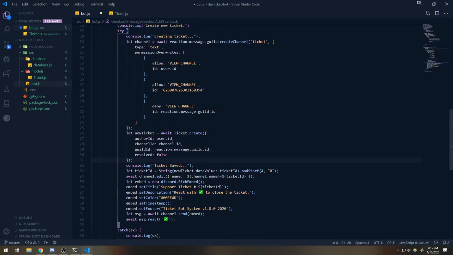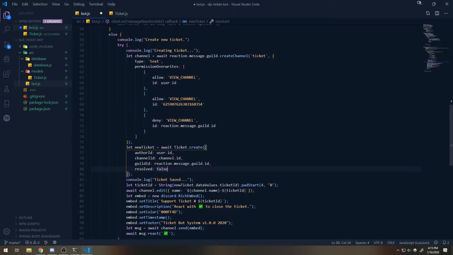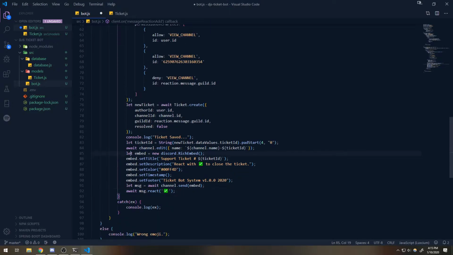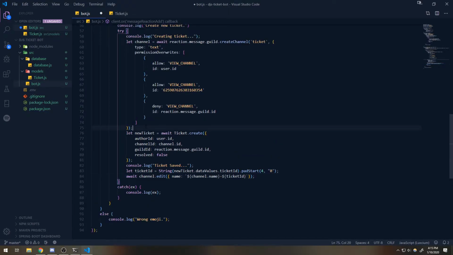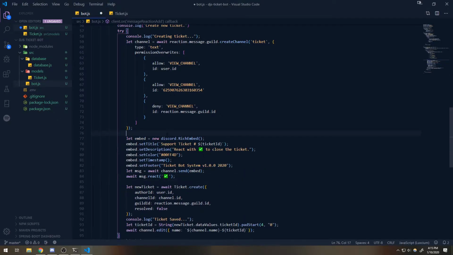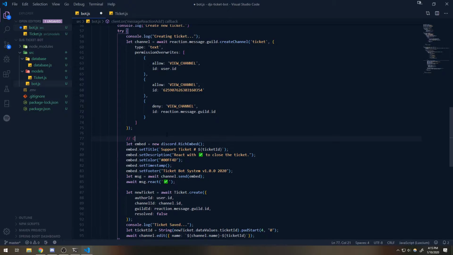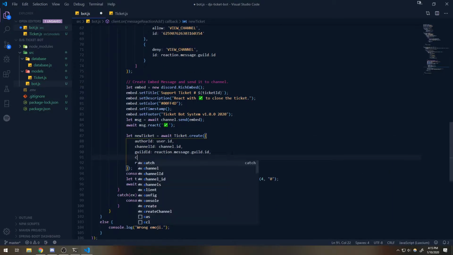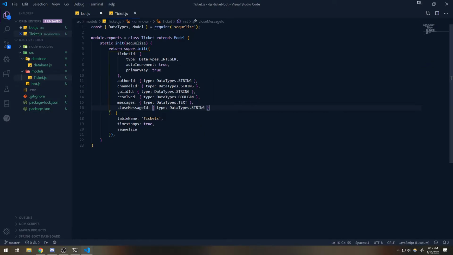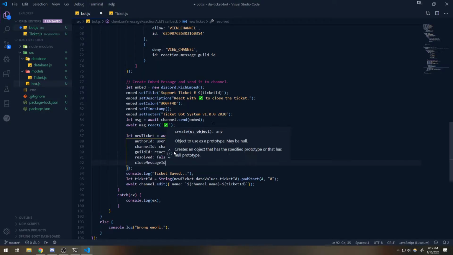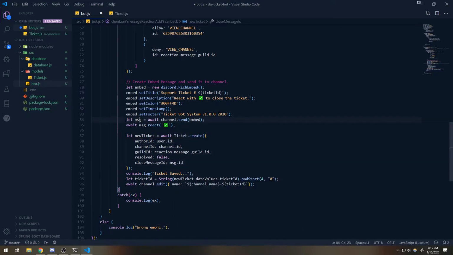So when we create the channel, we're going to send the message first, okay? So I'm going to move all of this stuff right over here. I'm going to leave a comment: create embed message and send it to channel. So that way I now have the ID of that message. Then created message close message ID is going to be the ID of the new message that was sent. Okay, and then we're going to save the ticket, and then we're going to edit the channel name. Perfect. So let's go ahead and try that real quick.